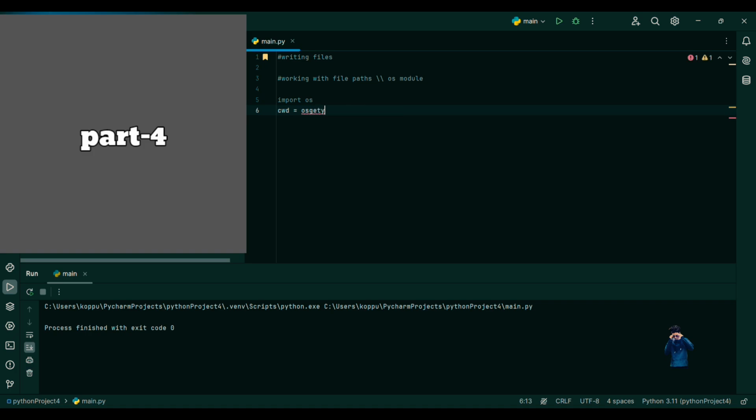So we get it by using operating system dot get cwd, so get current working directory. After that give cwd, open parenthesis, after that enter. After this enter, we can easily print the current working directory.